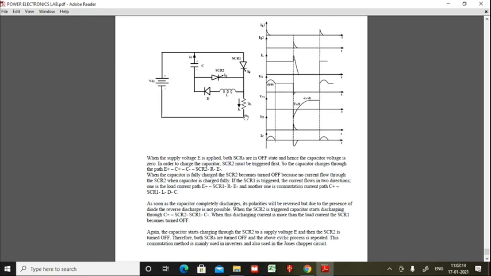Now this is the load current. Once you give the trigger on to SCR1, the current starts to flow here. So that is the meaning of this waveform. Next, with the waveforms, we will understand the working of this commutation circuit.